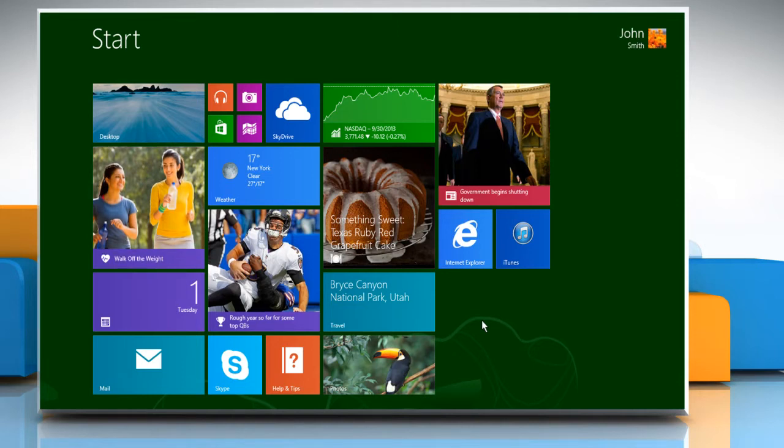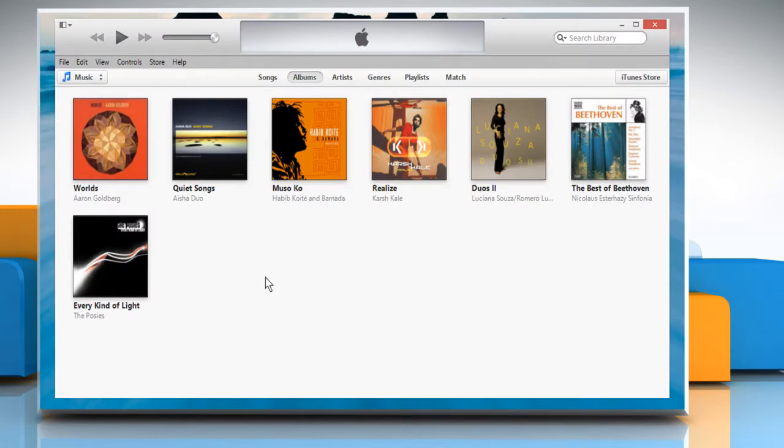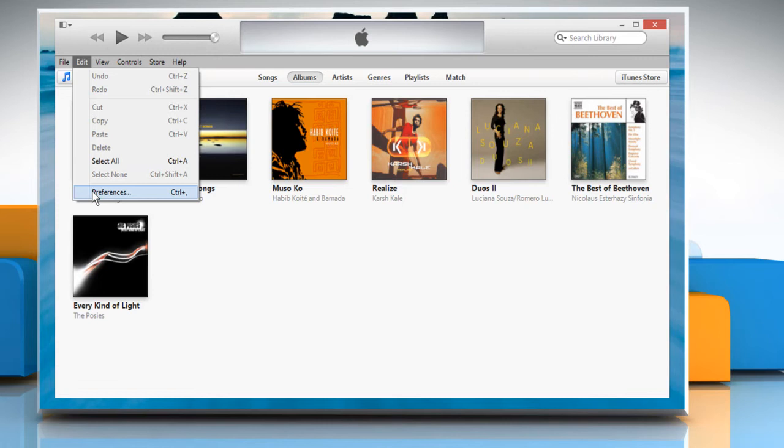On the start screen, click on the iTunes tile to open iTunes on the desktop screen. First of all, consolidate your iTunes library. To do so, click on the Edit menu and select Preferences.